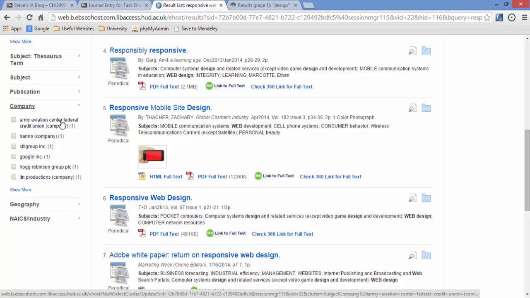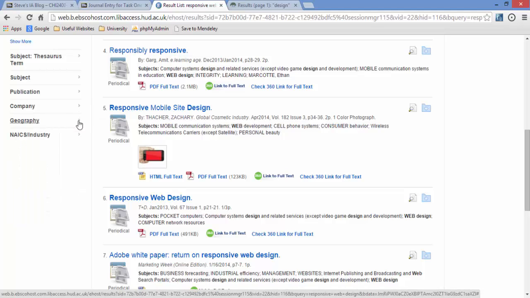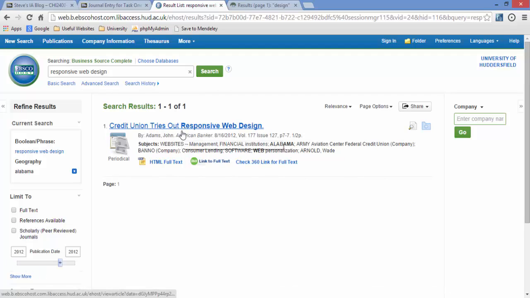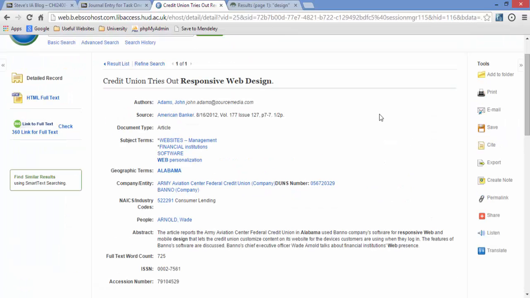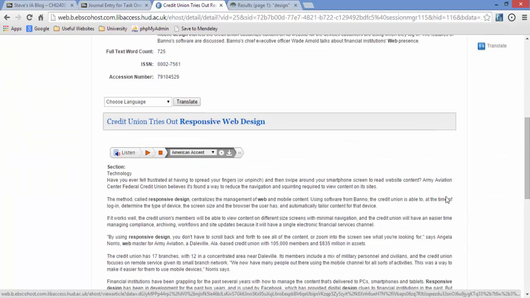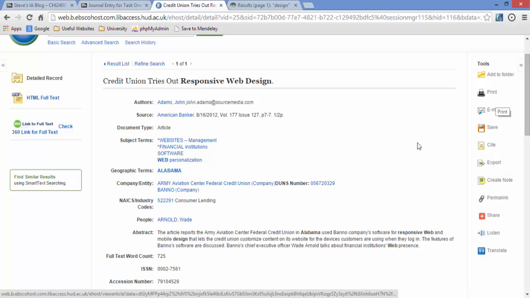We can also search by company if we needed to. That's another use case. You can even look by the location and search for stuff in Alabama related to responsive web design, which then brings this. So if we select this document, we're then given other options to do. So for example, we've got the company, which we can search through, the source that it came through, the author, and on the right we can print the document out if we like, we can email it to someone, we can save it to our computer, we can cite it, we can export it, we can do many different things which all act as individual use cases.